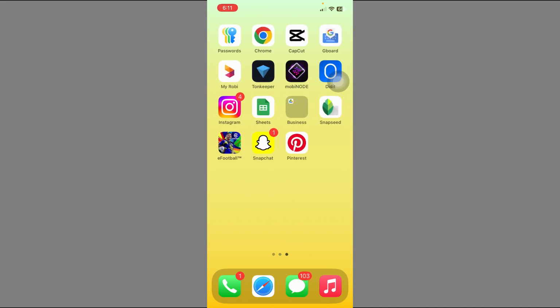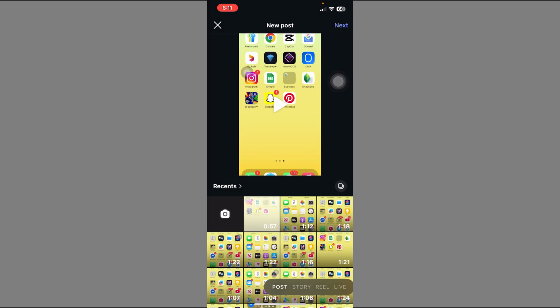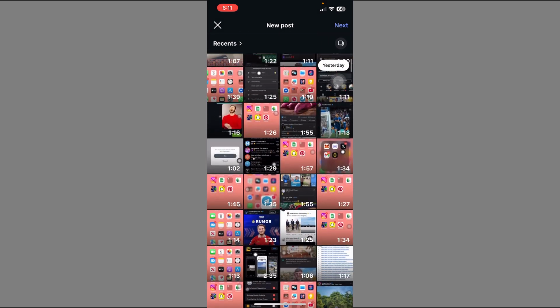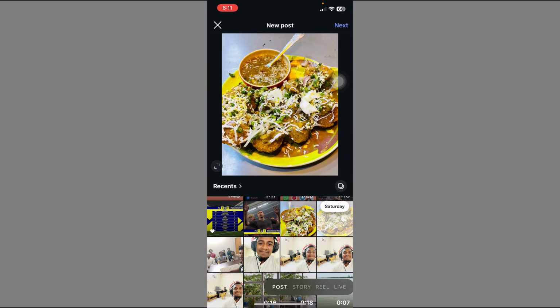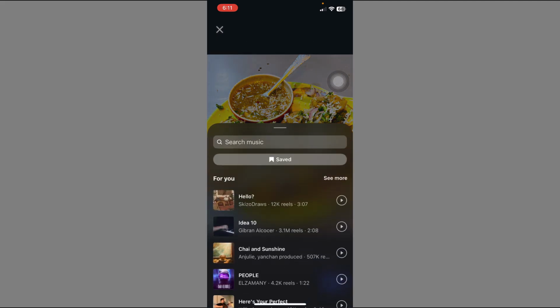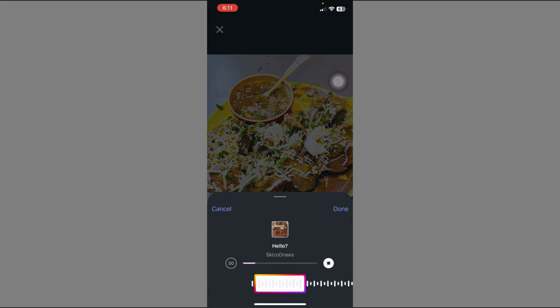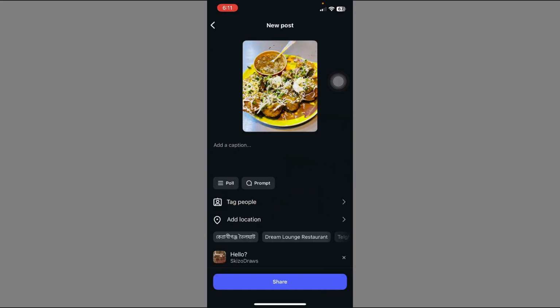First of all, click on the Instagram app. Okay, tap on the plus icon. Choose your image. Click, then next. Add music. Okay, done. Click on next, then share.